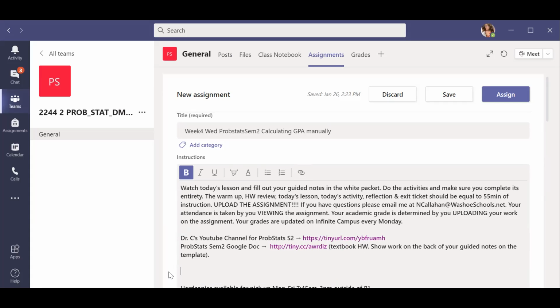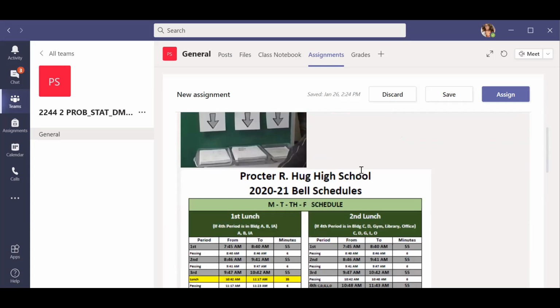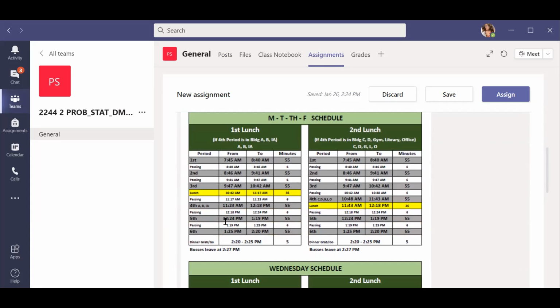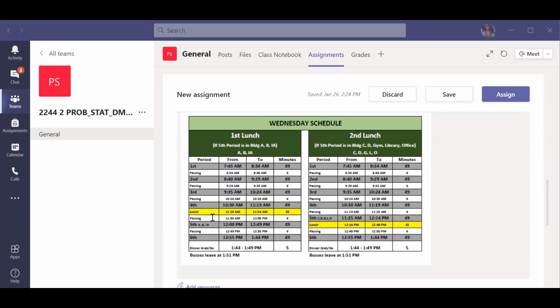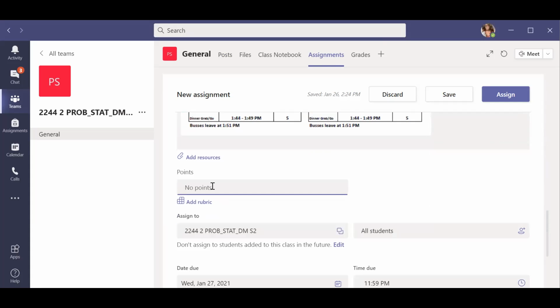And these are the 2 links you need. One is for your textbook. The other one is for your Google Doc. You could pick up hard copies outside my classroom as well. And just make sure you're checking in with me on Wednesday's schedule, which is 5th period from 12 o'clock to 12:49, and then 6th period from 12:55 to 1:44. Classes are 49 minutes. Make sure you're following that schedule with the Wednesday early release day.